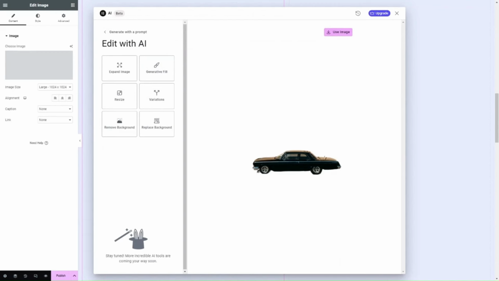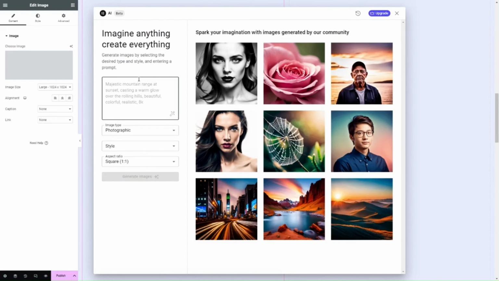Elementor's image editing tools are really easy to use and they're very powerful. They allow you to create and edit professional looking images for your website without having to learn to use a separate editing program. The other thing that you can do is generate an image with a prompt.